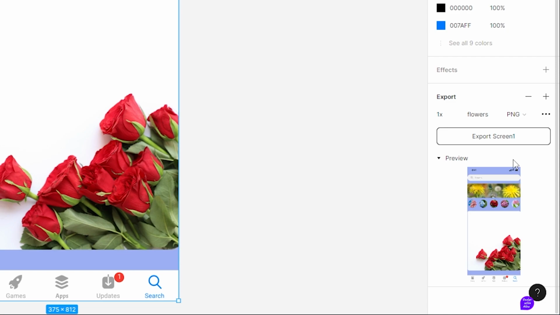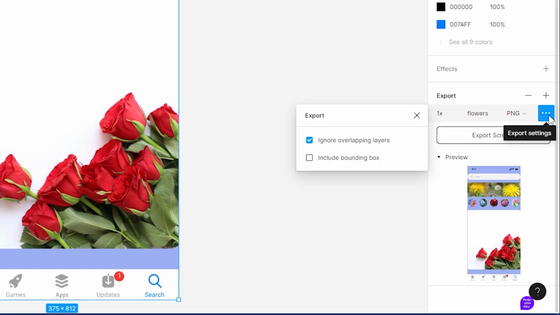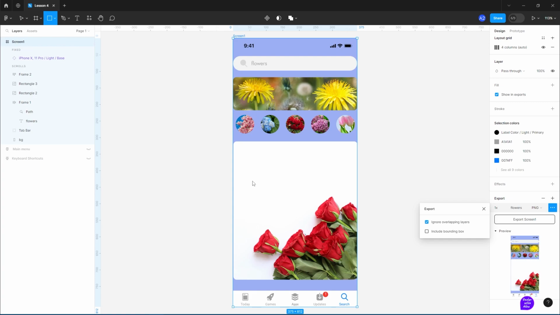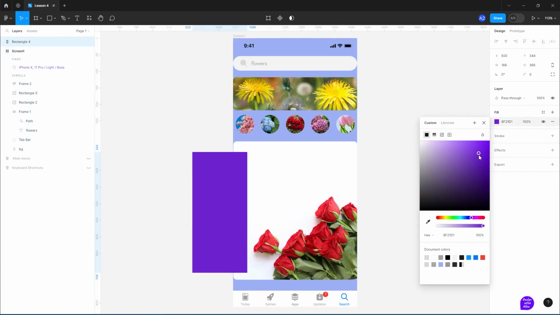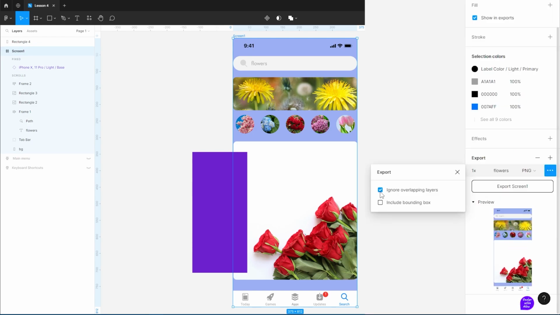Click and see what we are going to export. Let's see what is in here. Ignore overlapping layers. This option is checked by default. But if, for example, we want to add an object outside our frame and uncheck this checkbox, only the part that is overlapping with our selected frame will be visible during export.